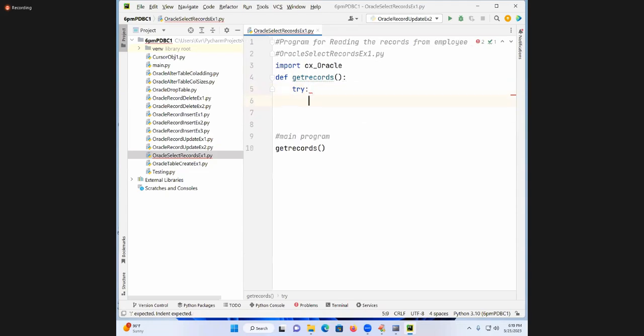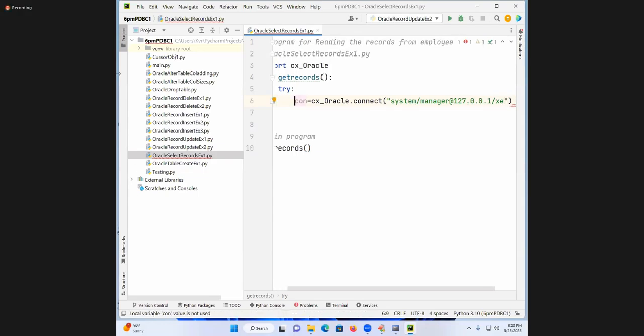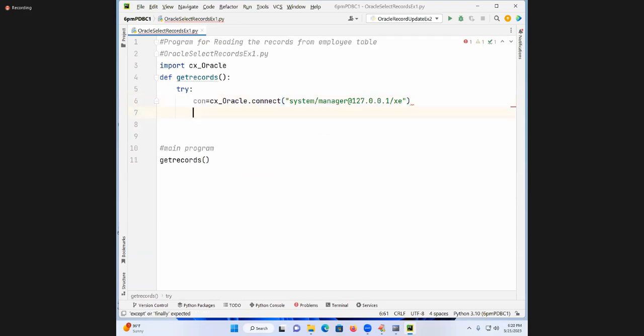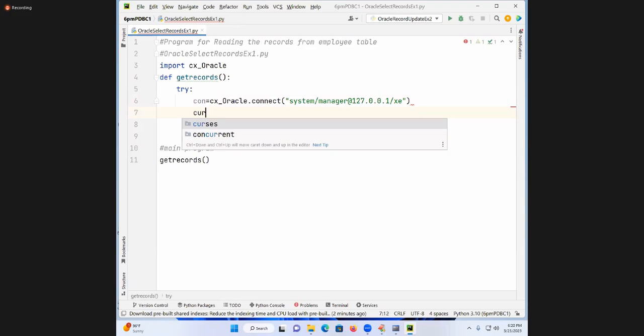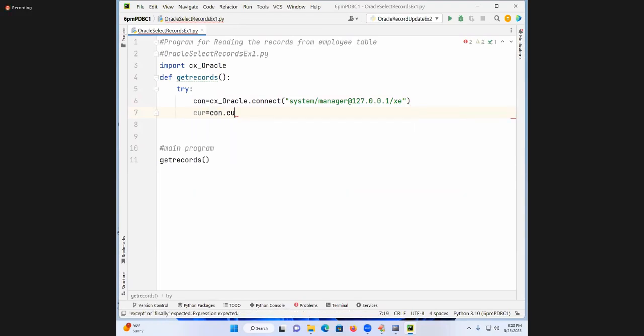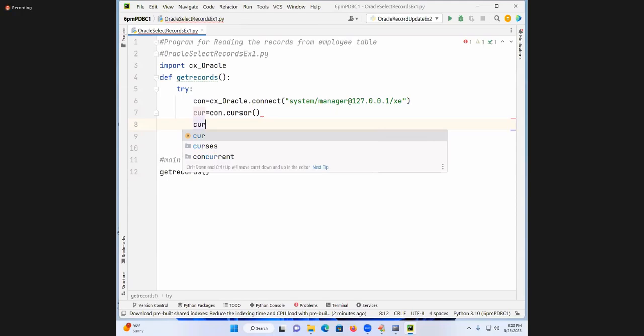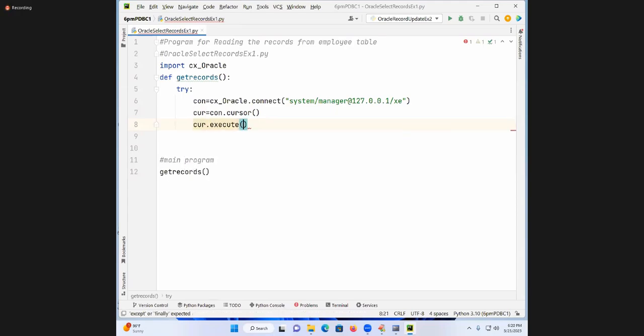Tell me students, try. I say con is equal to cx_Oracle.connect of system, manager at the rate of 127.0.0.1 slash XE. What is XE, students? Very good, service ID. Good. Now I'll go for what? cur is equal to con.cursor(). Now I'll go for one more thing. Execute. cur.execute, directly I am saying execute.